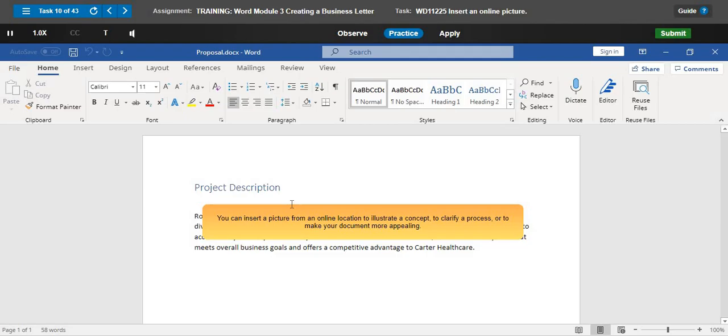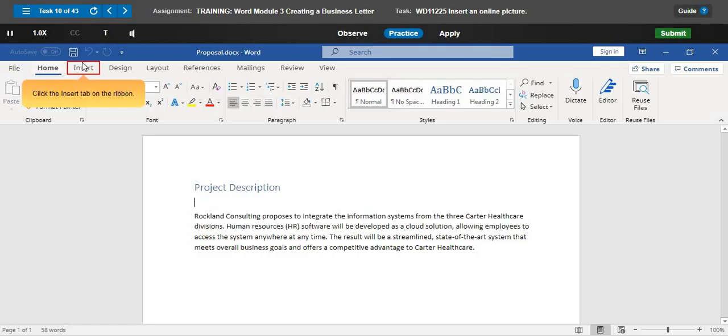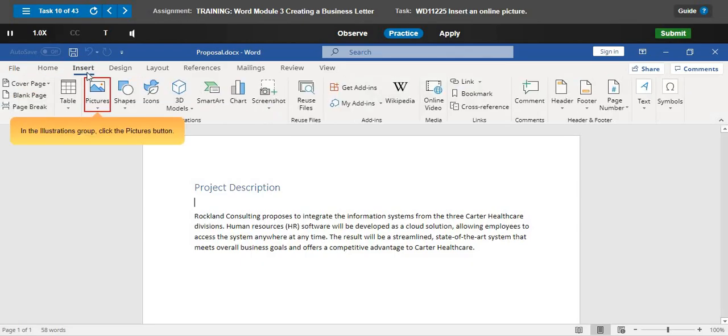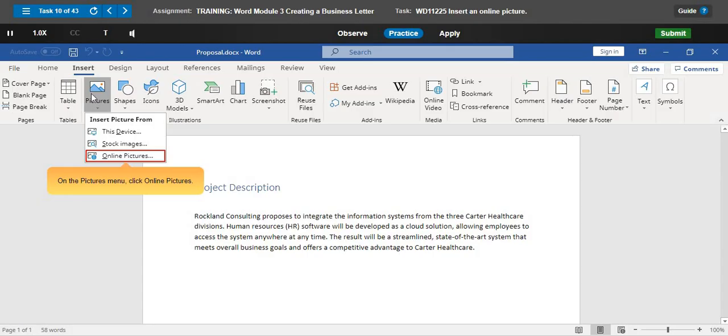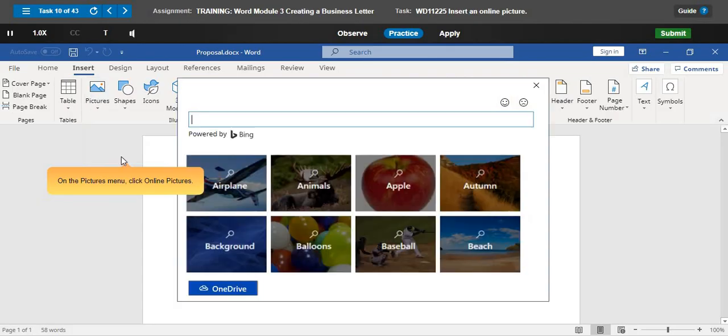You can insert a picture from an online location to illustrate a concept, to clarify a process, or to make your document more appealing. Click the Insert tab on the ribbon. In the Illustrations group, click the Pictures button. On the Pictures menu, click Online Pictures.